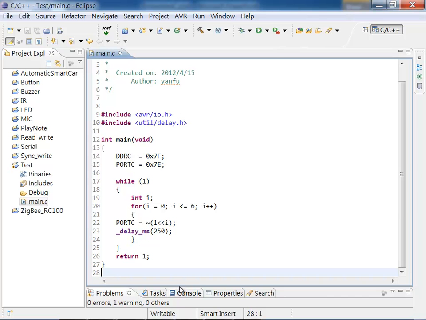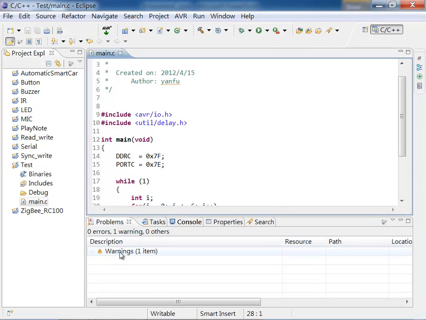Okay, now the errors are gone. That means it was just a false alert.